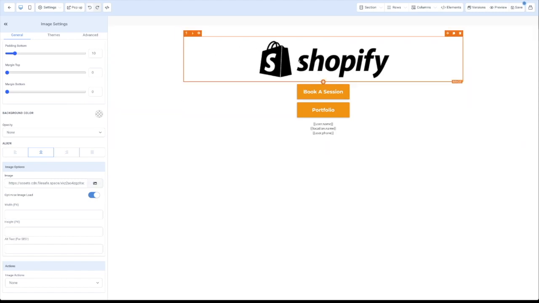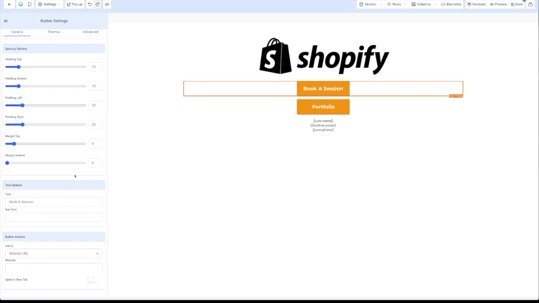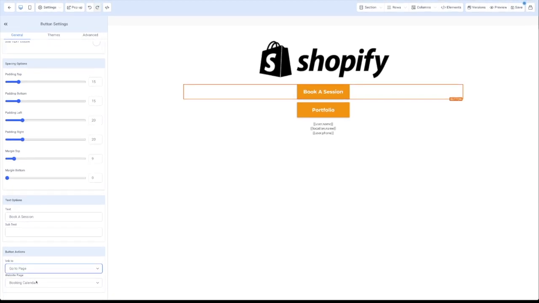You can see beneath that there is a button that says Book Tattoo Session and a button that says Portfolio. Go ahead and highlight the Book Tattoo Session button. Click on Book a Session, and on the left-hand side, scroll to the bottom where it says Link to. Open that up and select Go to Page. Under Website Page, select Booking Calendar, and now that is linked to your booking calendar.